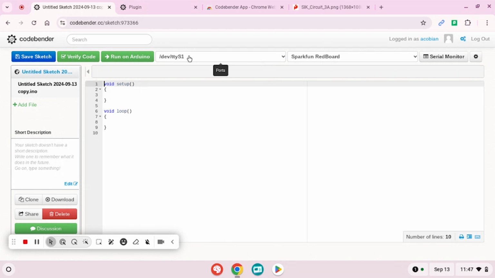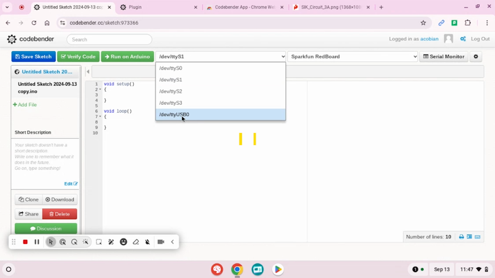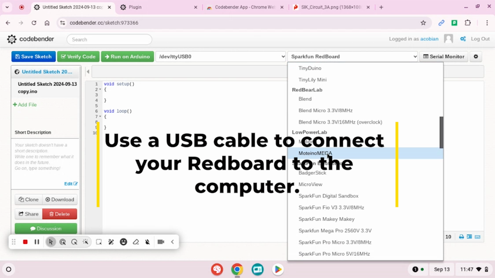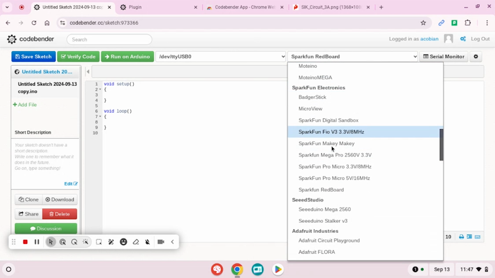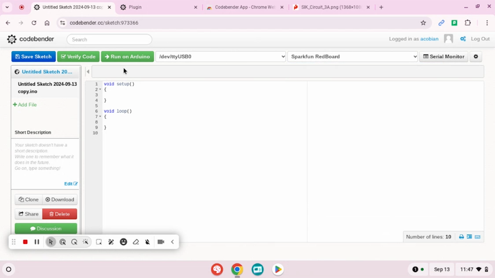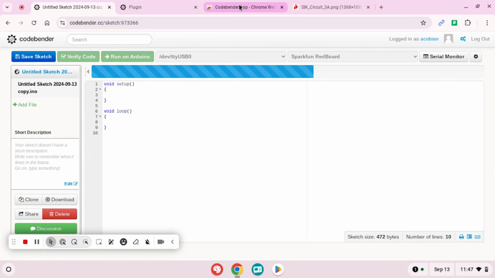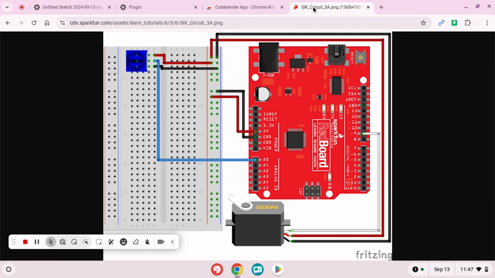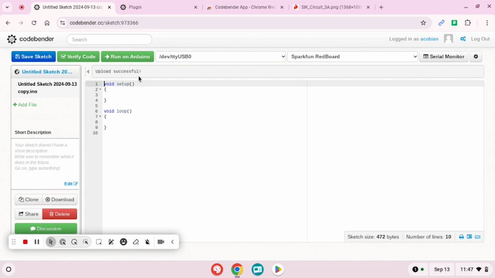And notice this drop-down menu, you want to select an option that says USB 0, and this will go straight to your breadboard. So I'm going to just select this. And notice my option here is Sparkfun Redboard. I've already selected it before, but if you haven't, click this, scroll down to Sparkfun Electronics, and select Sparkfun Redboard. Notice we haven't uploaded code yet. We'll run on Arduino. And if you connected your board to the Chromebook, you should have noticed these two buttons, TX and RX, blinking really fast when you uploaded the code, and our upload is successful.